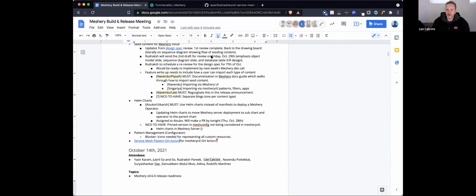Fortunately, we have two other GitHub Actions that already wrap Meshery CTL. I've already had to deal with tokens and other Meshery CTL specific stuff, so it's helpful.